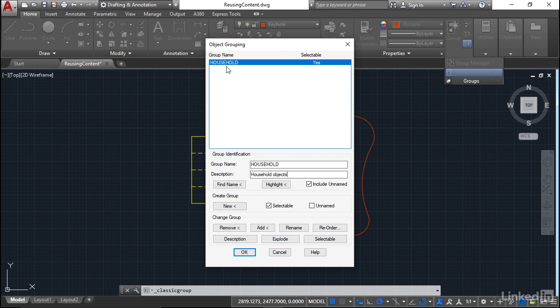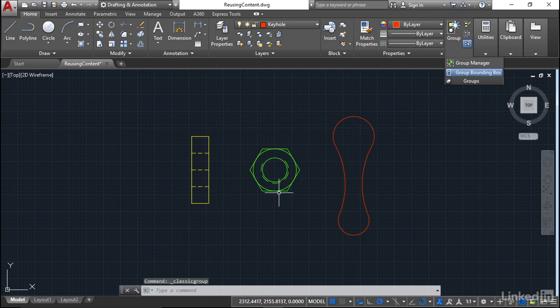So if I select household and I explode it and I click on OK, you'll notice now that they're not a group anymore. They're back to their original objects again. So that's how you group objects together and obviously reuse those groups in your AutoCAD drawings.